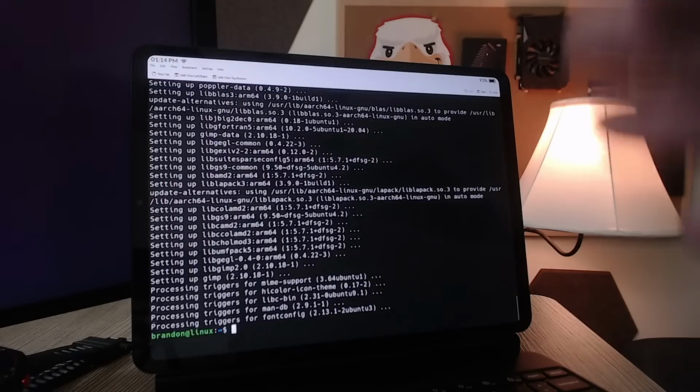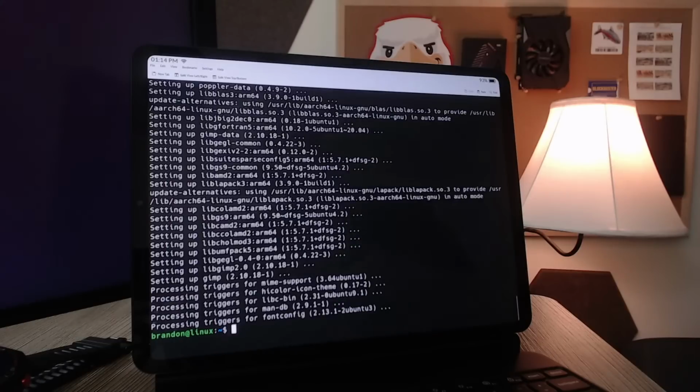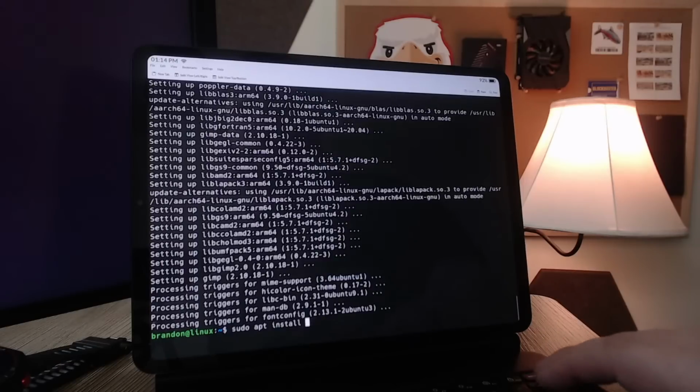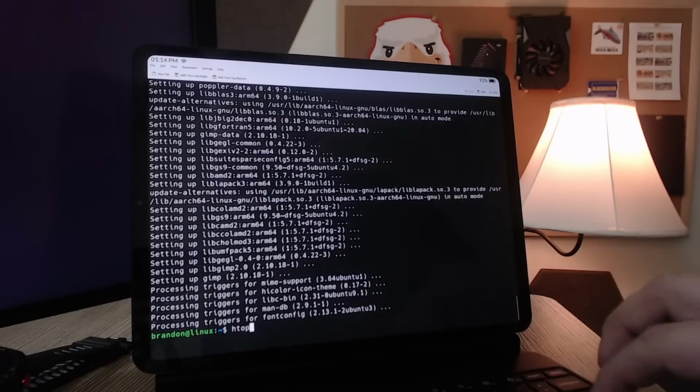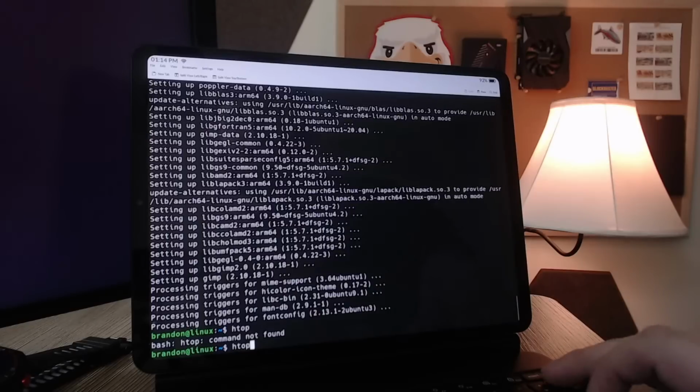One thing I'm not going to be able to show you guys today is the Android applications, because I just flashed this, and getting those Android applications is a bit of a process at the moment until they come out with the official version. So let's go. Well, they might actually already have htop installed. Let's see if they do. htop. They do not, so we just have to give it a quick install.